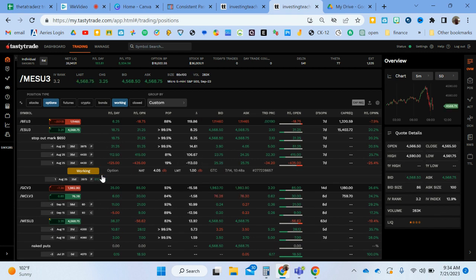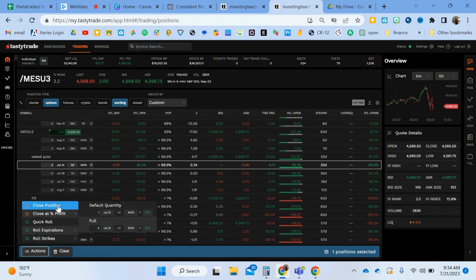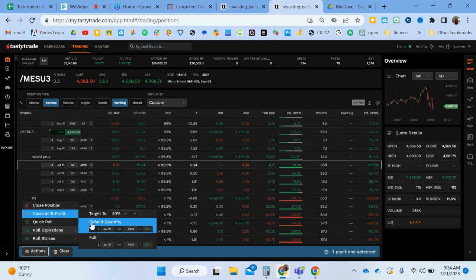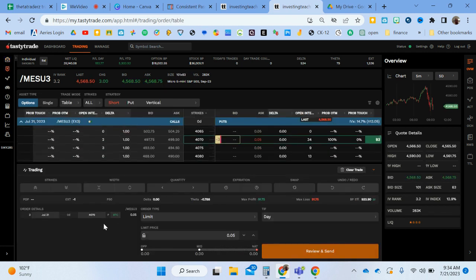And you can still do the working take profit orders. So for instance, if I wanted to close this, just click it, actions, close position. And you can do the default one, or if you have one-on-one contracts, that's what you do when you want. And the order tab here is pretty similar. Quantity, still good. You can change the limit price up and down here.